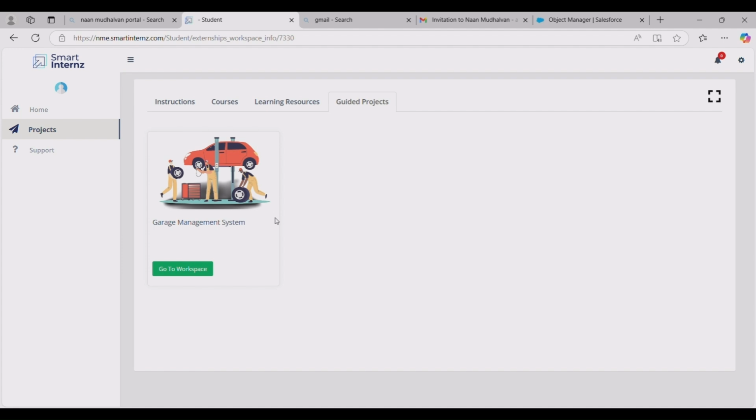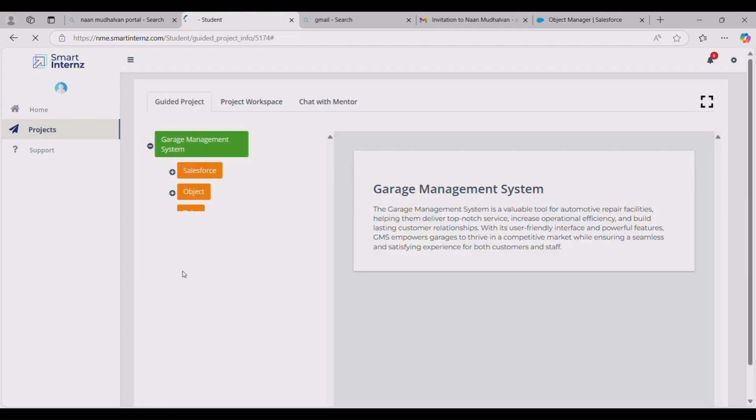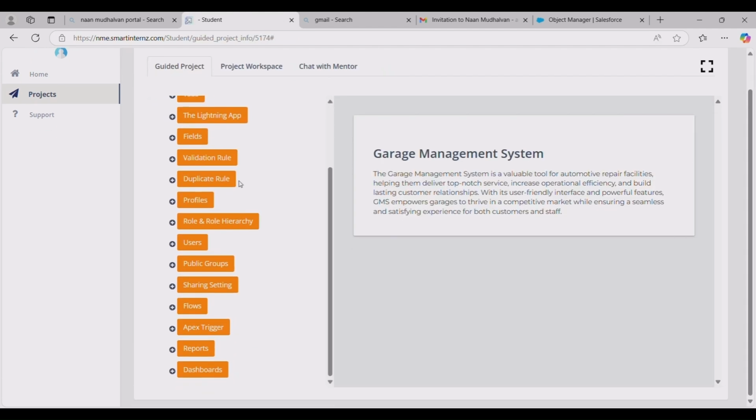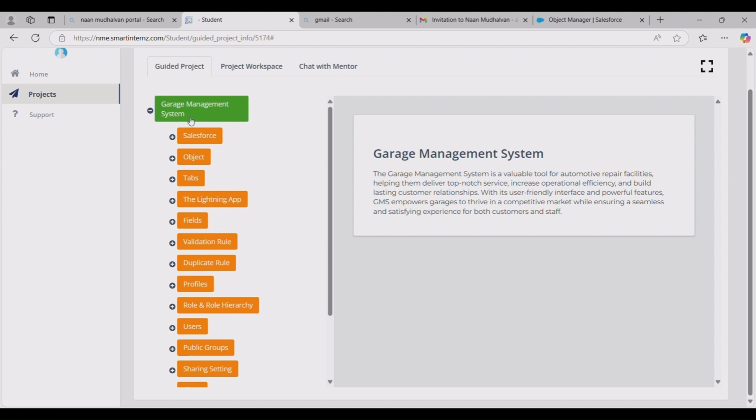This project is about the Garage Management System, which is a valuable tool for automotive repair facilities. First, in the non-middleware portal, we will be assigning the project. So, our project here is Garage Management System. So in this we can go to the workspace. Here the detailed explanation will be given how to build the project.